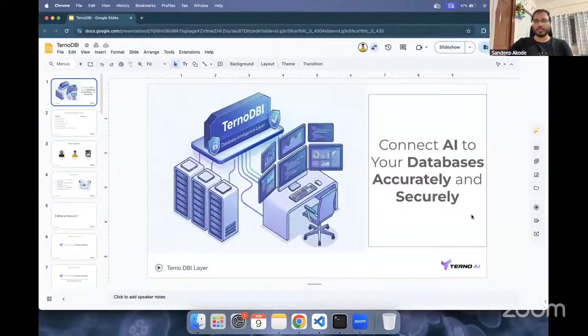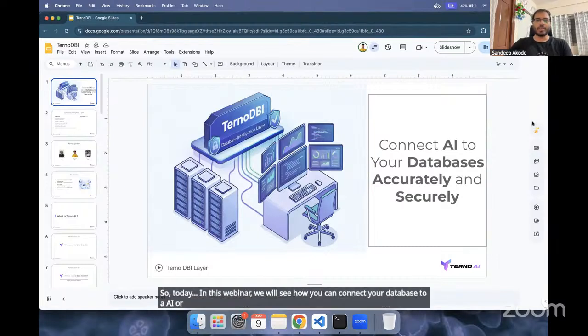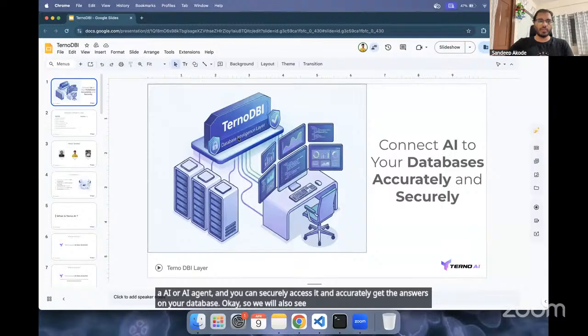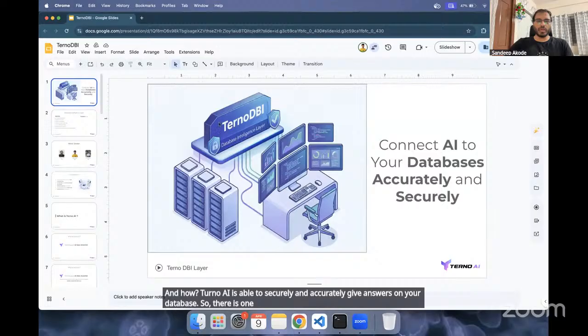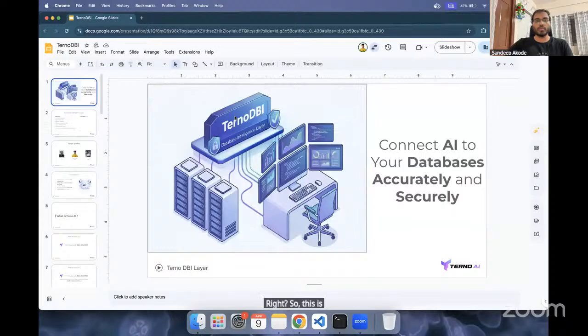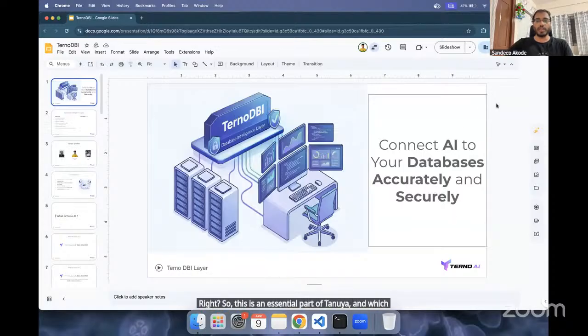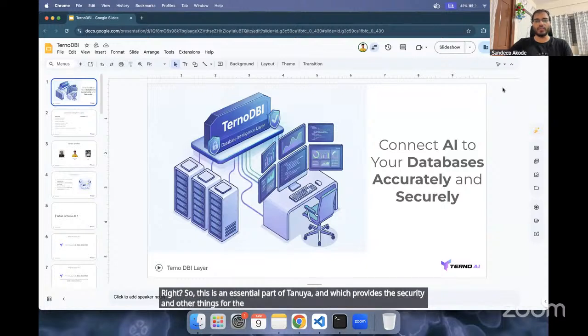So today in this webinar, we will see how you can connect your database to an AI or AI agent, and you can securely access it and accurately get the answers on your database. We will also see how Turno AI does it and how Turno AI is able to securely and accurately give answers on your database. There is one component in Turno AI called Turno DBI that we can see here. This is an essential part of Turno AI, which provides the security and other things for the database. And we will see how that works in this webinar.